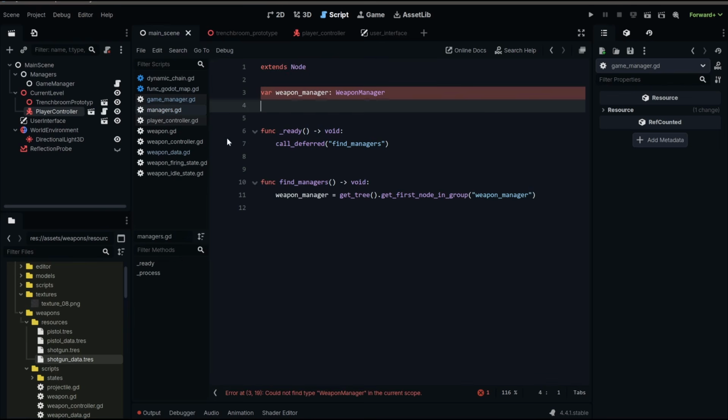Now the idea is that whenever we add a manager into our main scene, so everything can have access to it, we're going to put that manager in its own group. For our weapon manager, we're going to put that into the weapon manager group. Groups are a really useful tool within the Godot engine.